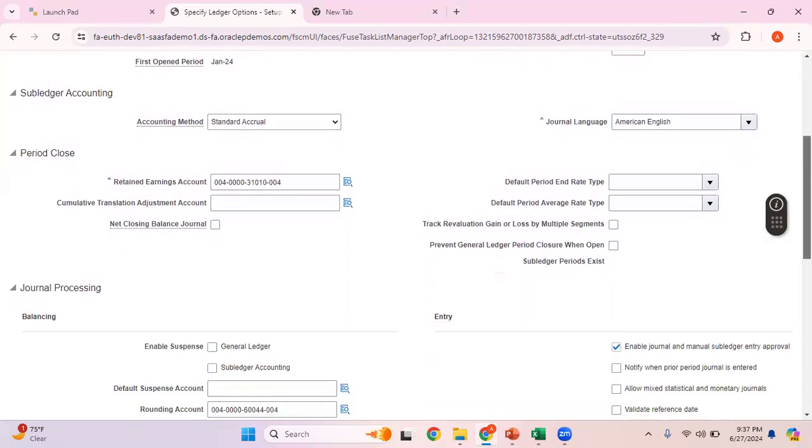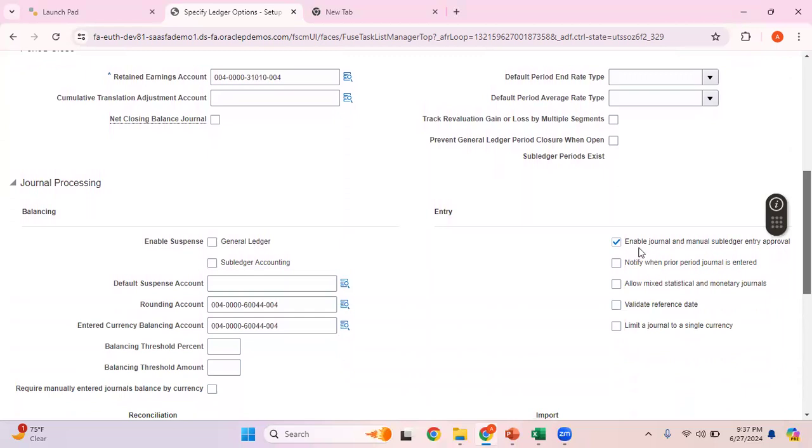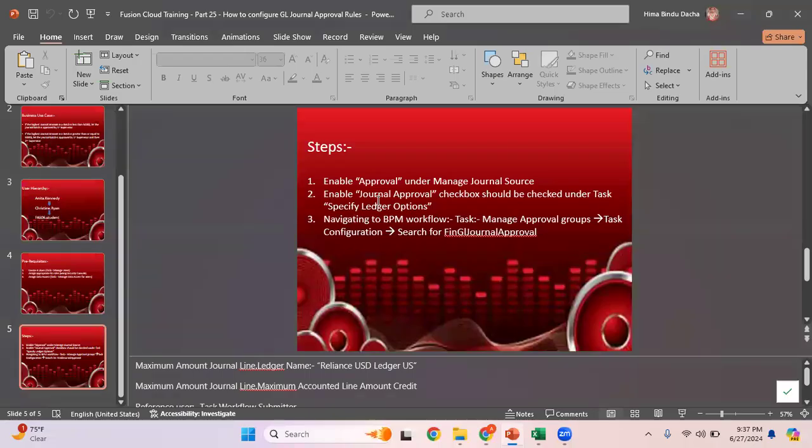Here, ensure that you check the checkbox enable journal and manual subledger entry approval. This checkbox should be checked. That is the second step. And the next would be setting up of the journal approval rule. This can be done via BPM workflow.